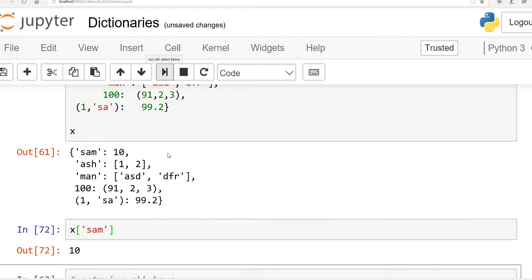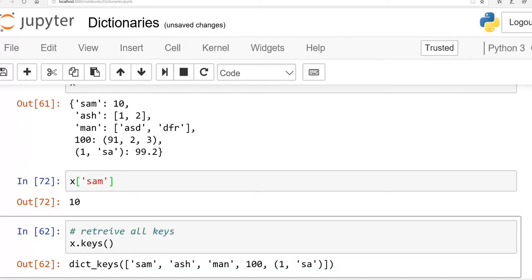When I run it, you will see 10. So you can play with the other keys as well. Now, if you want to retrieve all the keys, say you have 1000 keys and you want to see all of them, what function do you have to use? X dot keys. What is X? Whatever is the name of your dictionary. So X dot keys or dictionary dot keys.